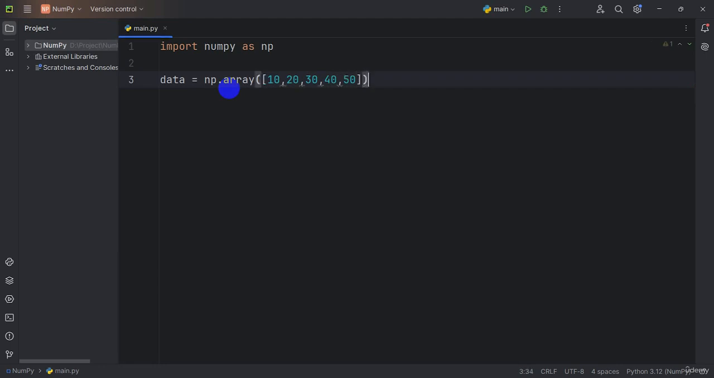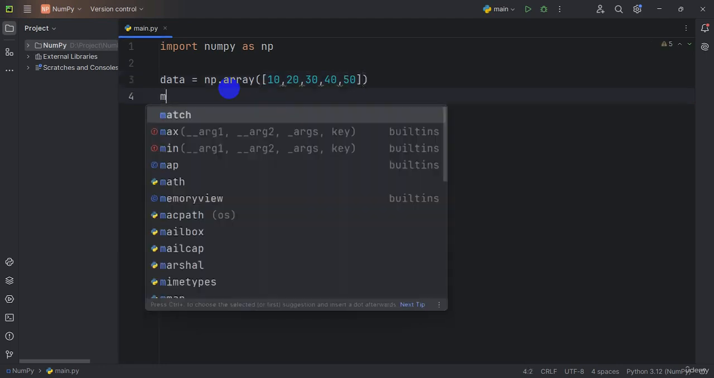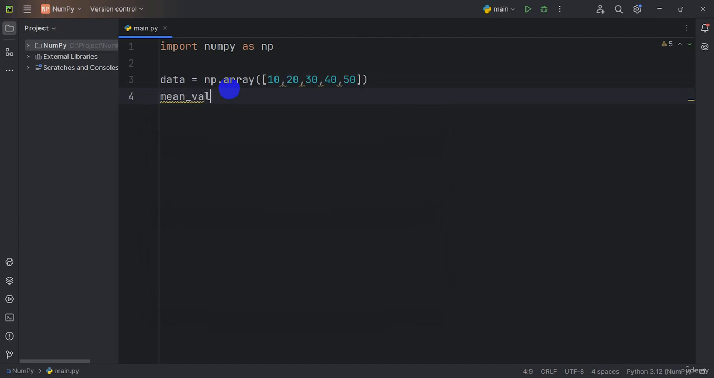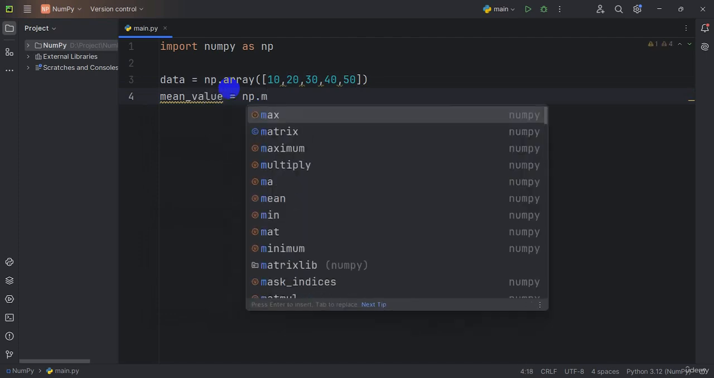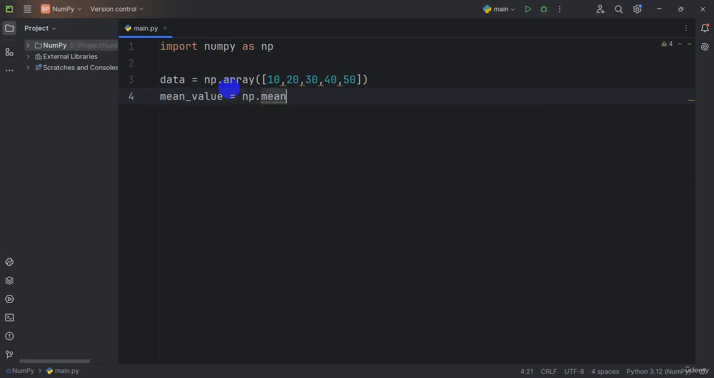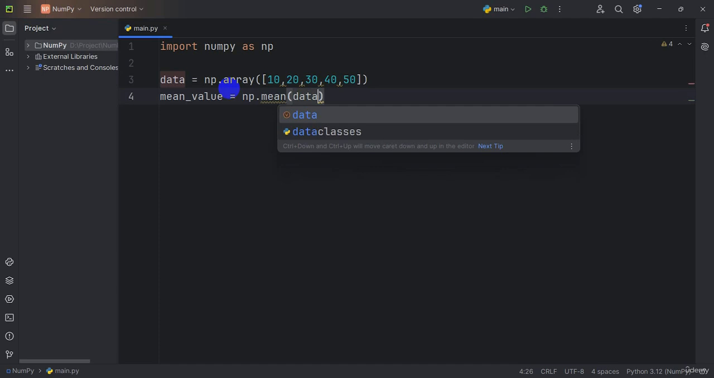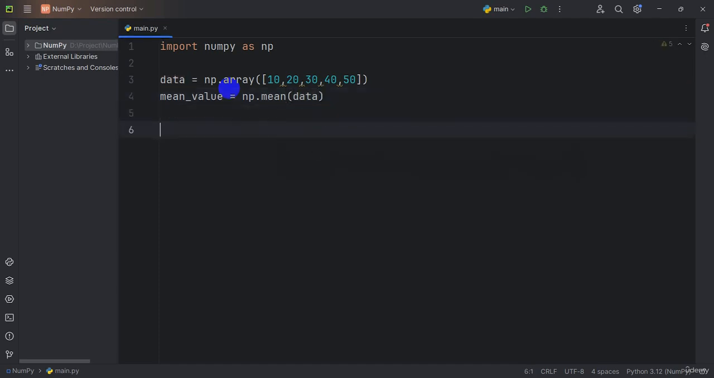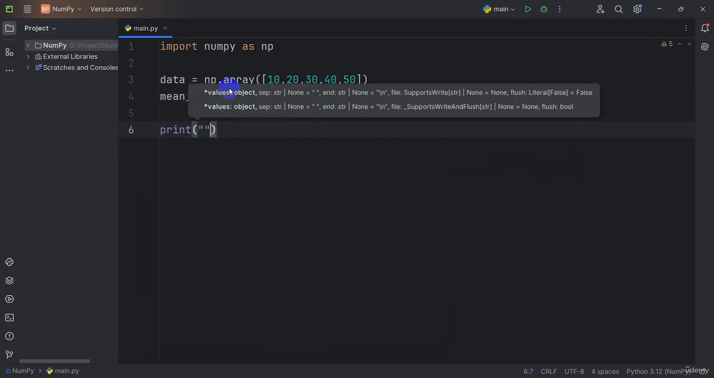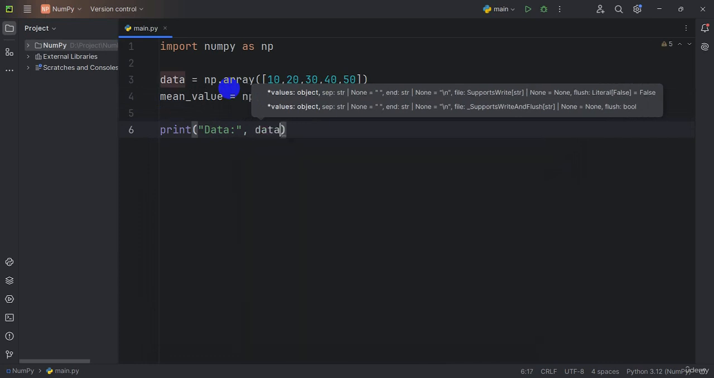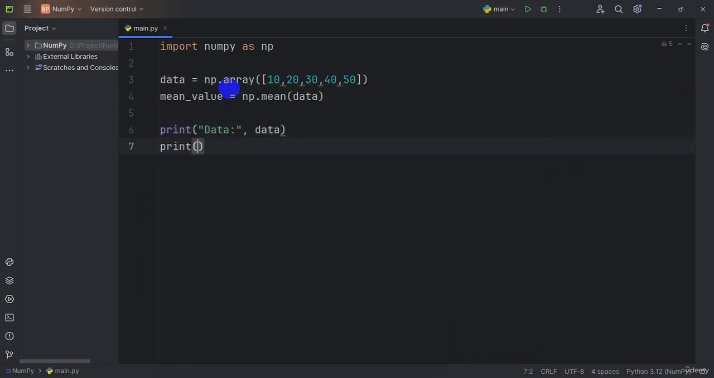So this was perfectly done. Here I created the mean_value, which is equal to np.mean of the data. This method is perfectly done, and then here I just print this value. First of all, I print the data, so now I'm calling this data, and in the second line I print the mean value.